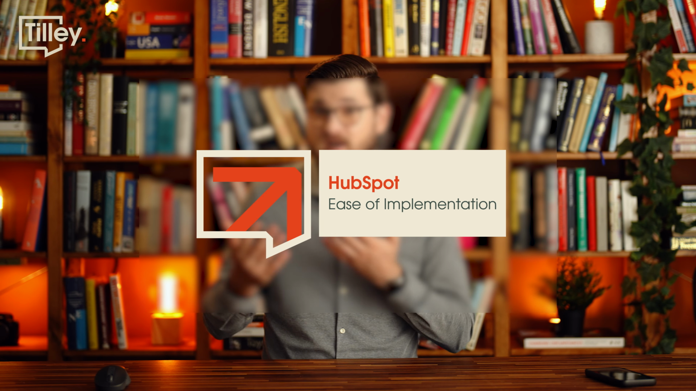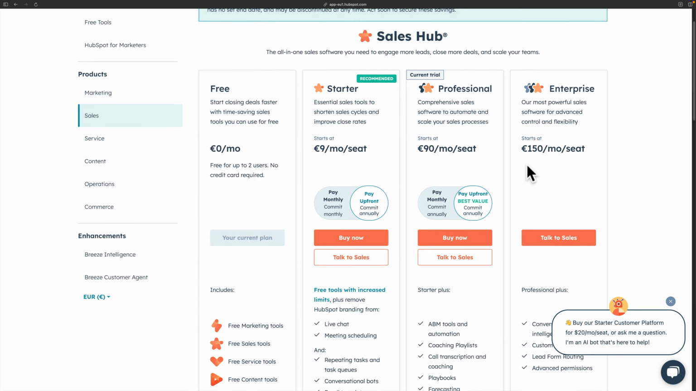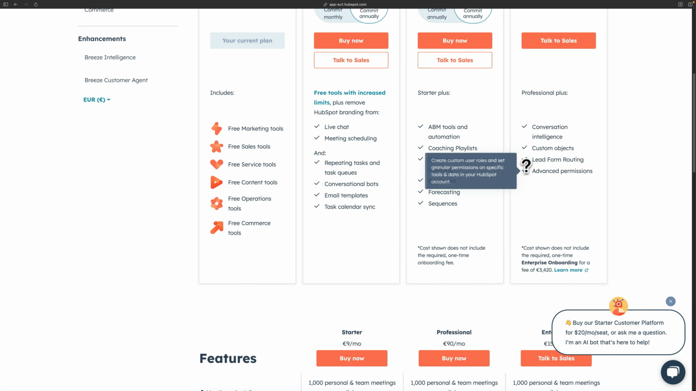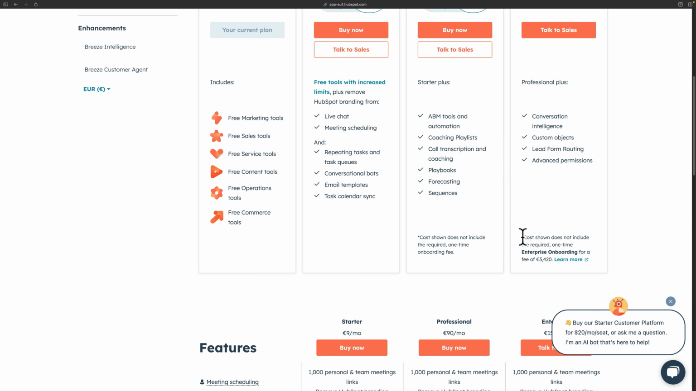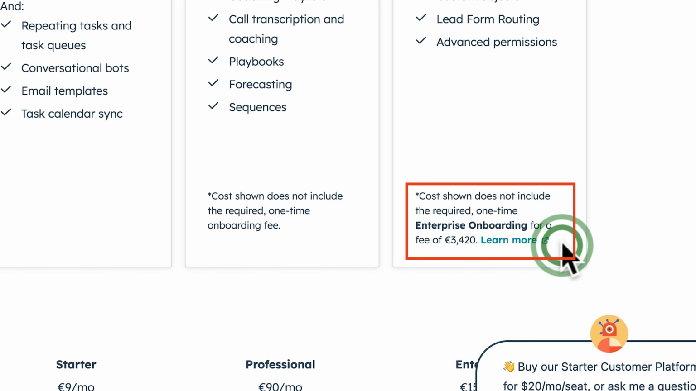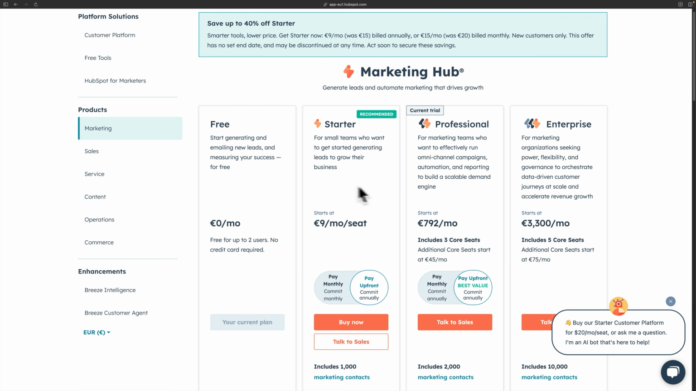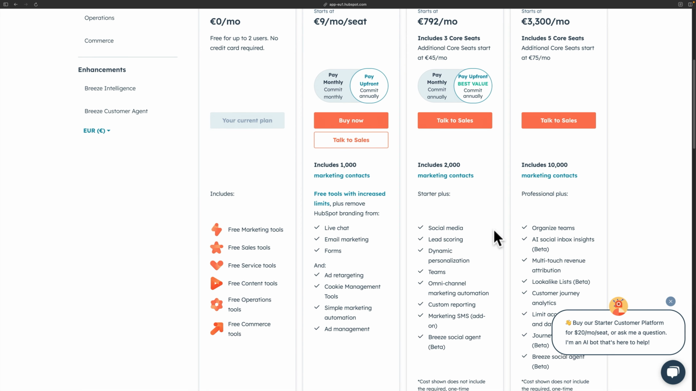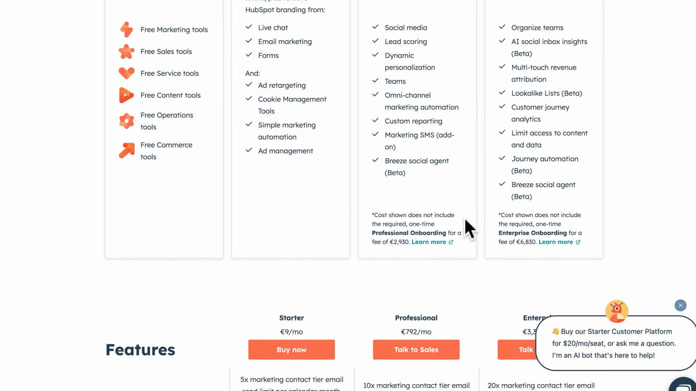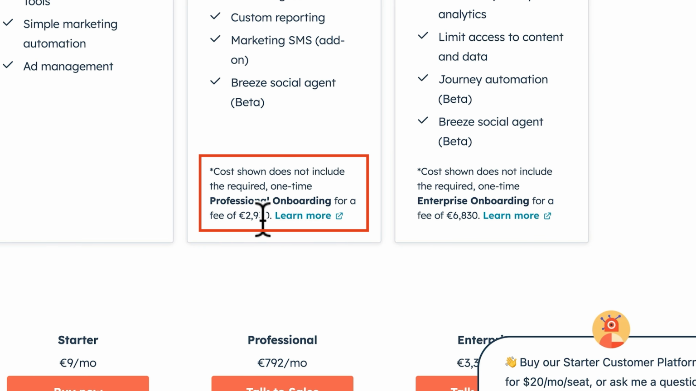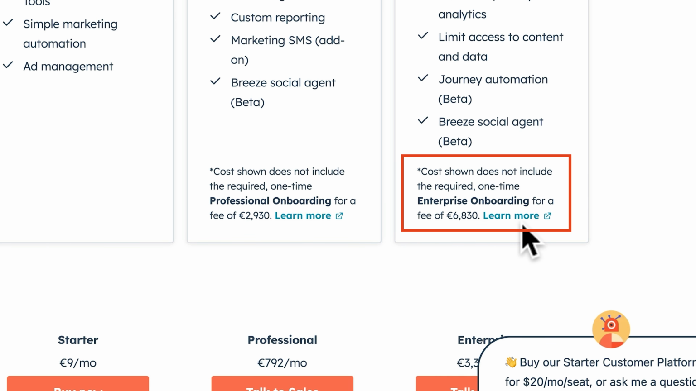How easy or hard is it to implement HubSpot? HubSpot is one of the few CRM systems that charges a mandatory onboarding fee when you buy a subscription. You literally have to pay them to train you and help you set everything up. This tells you something important. They know their product is complex and has a steep learning curve. The onboarding fee serves another purpose too. Once you've paid that extra cost, you are more committed to making it work.